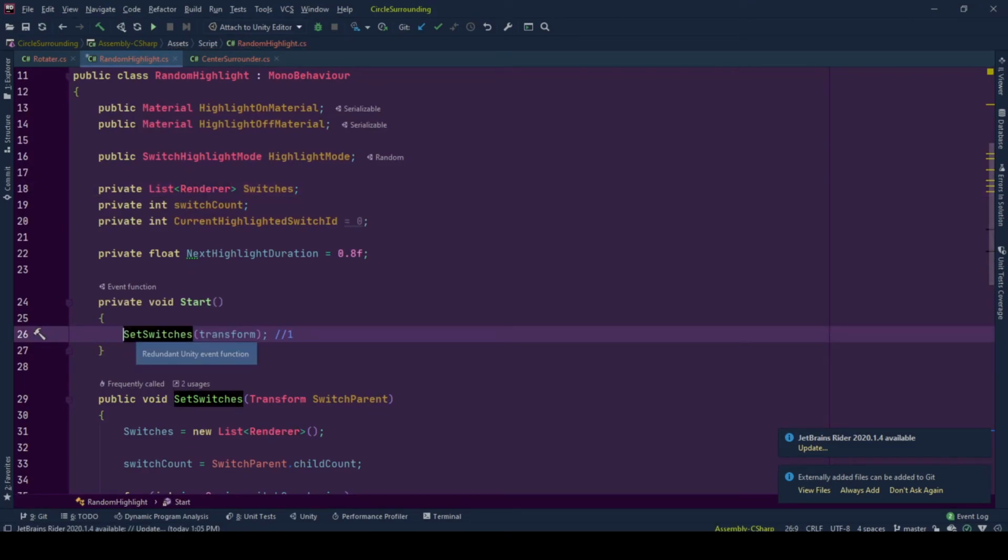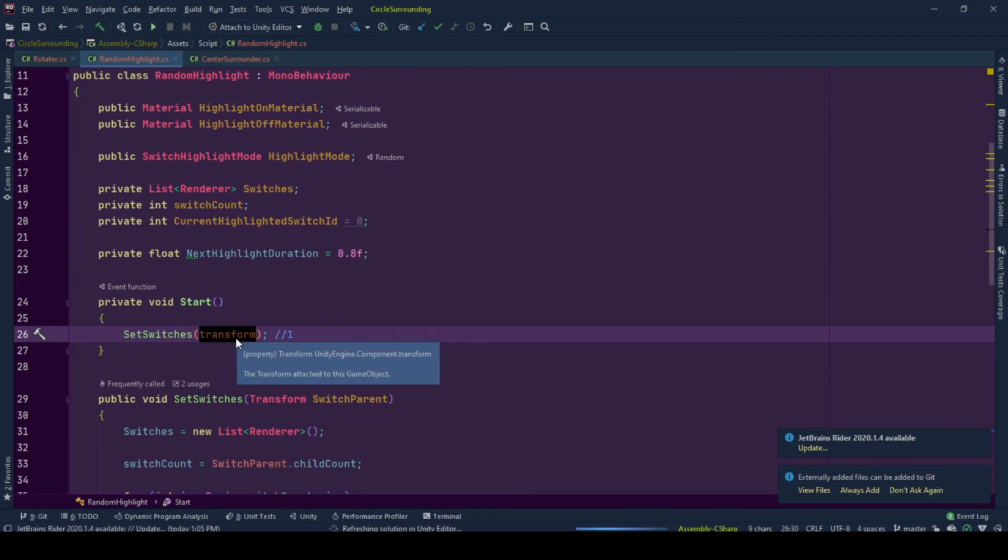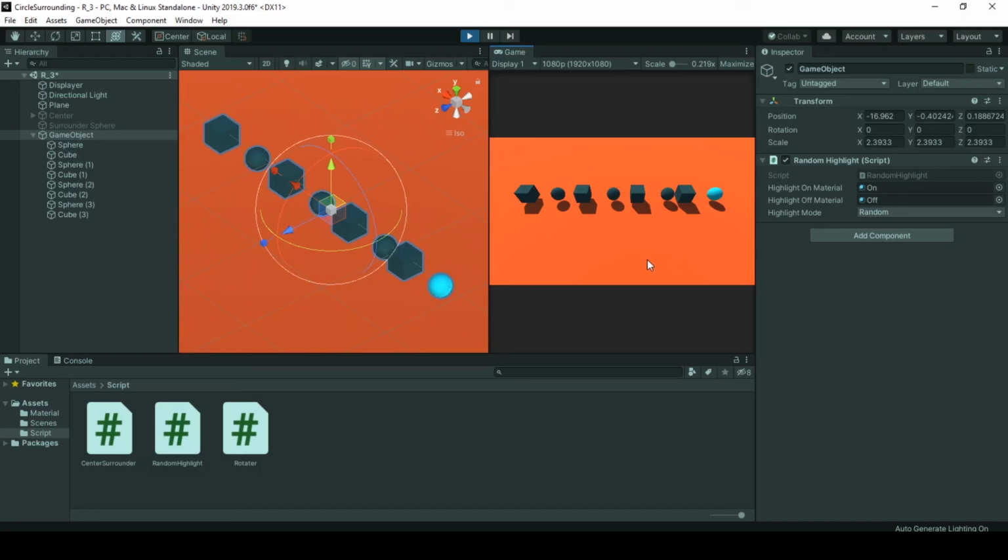random highlight behavior. Here I am setting switch parent as the owner of this behavior's transform, and from there it will be storing its child game objects' renderers, and set the values according to them. Now I'm hitting play again and everything is working, and the child game objects are highlighted randomly. Here is something we were expecting. If I were to say highlight them in order, now they are being highlighted in order.